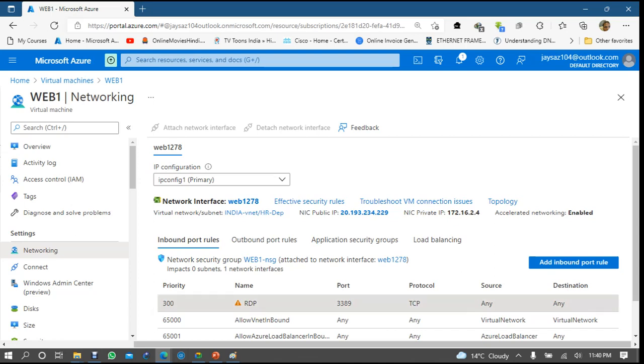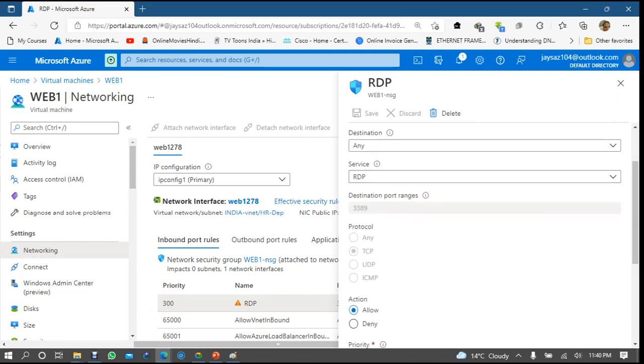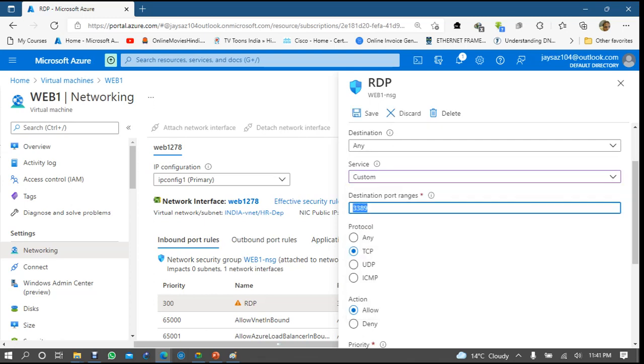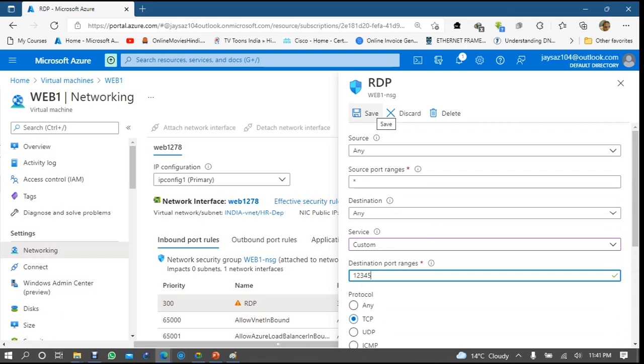So you click here on this RDP. Now the service is RDP, so I will say no, I want custom, because if I'm using RDP it is 3389. So I'll say here no, I want a custom port. So I'll select down and custom. So in custom, instead of 3389, I'm using the 12345 port. Okay. Do you want to allow? Yes, I want to allow everyone. Okay. Now here I will just click save.